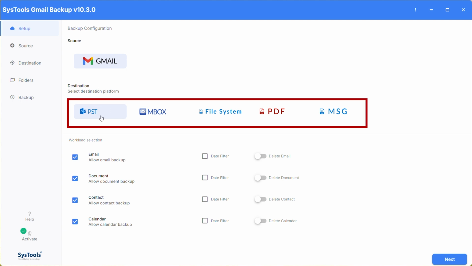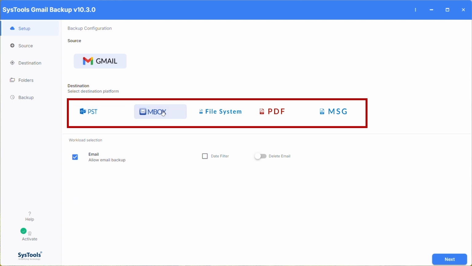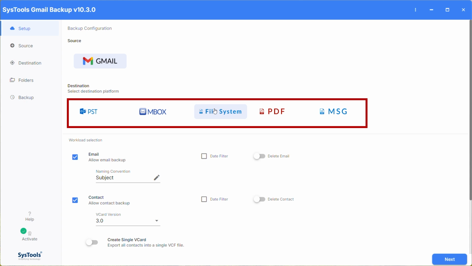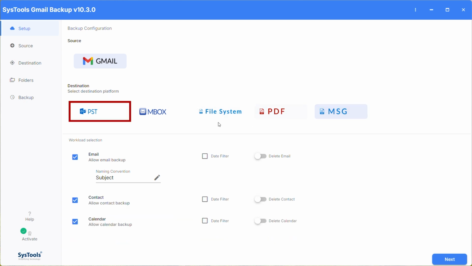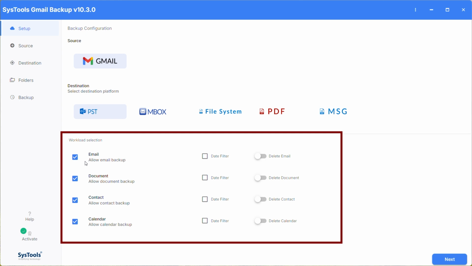Here, the software displays multiple destination formats, such as PST, MBOX, File System, PDF, and MSG. Simply select the preferred format according to your needs. Next, move to the Workload Selection section and choose the data categories you want to include in the backup. You can selectively export items such as emails, documents, contacts, and calendars based on your requirements.